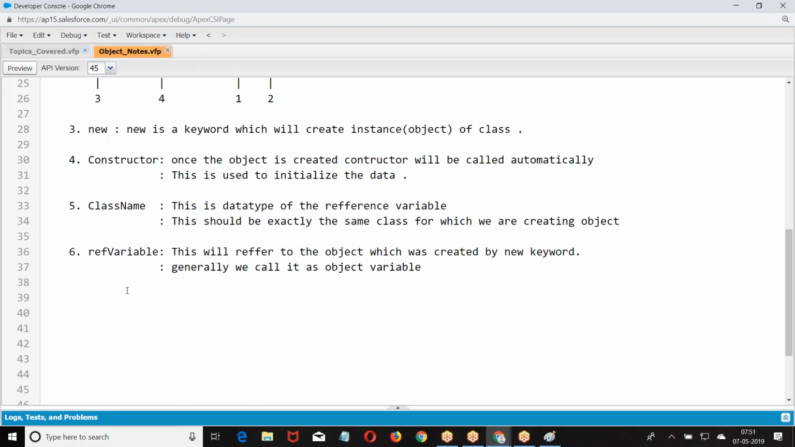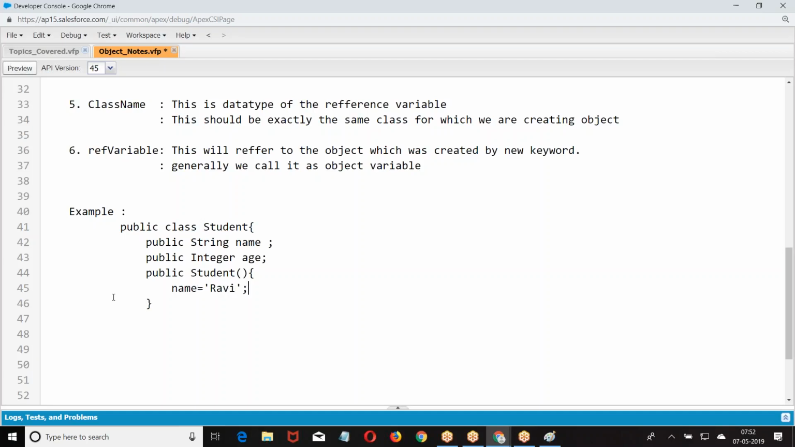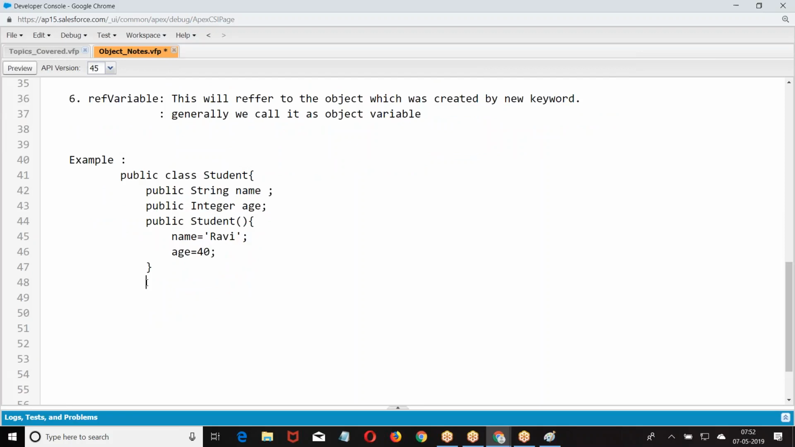Then how do you refer to them? Public class, public, public void show.